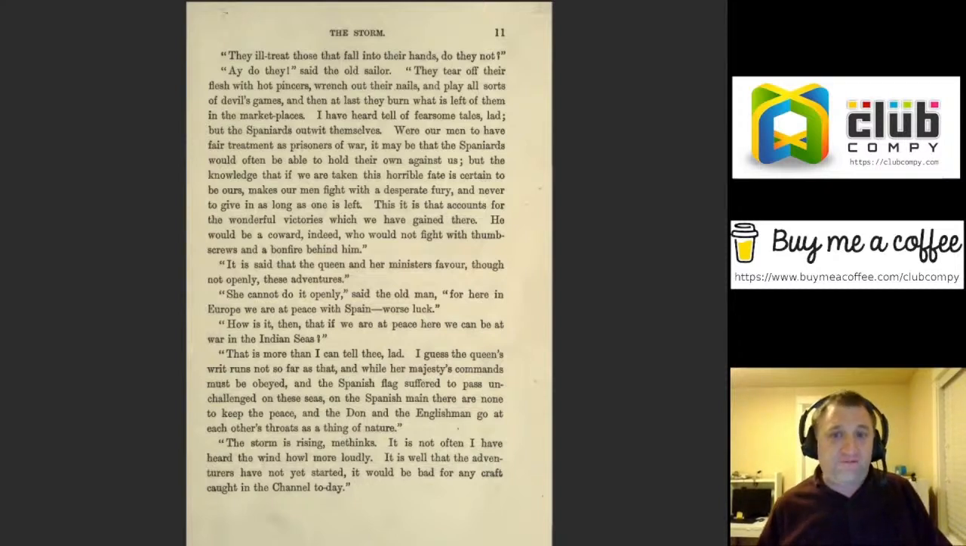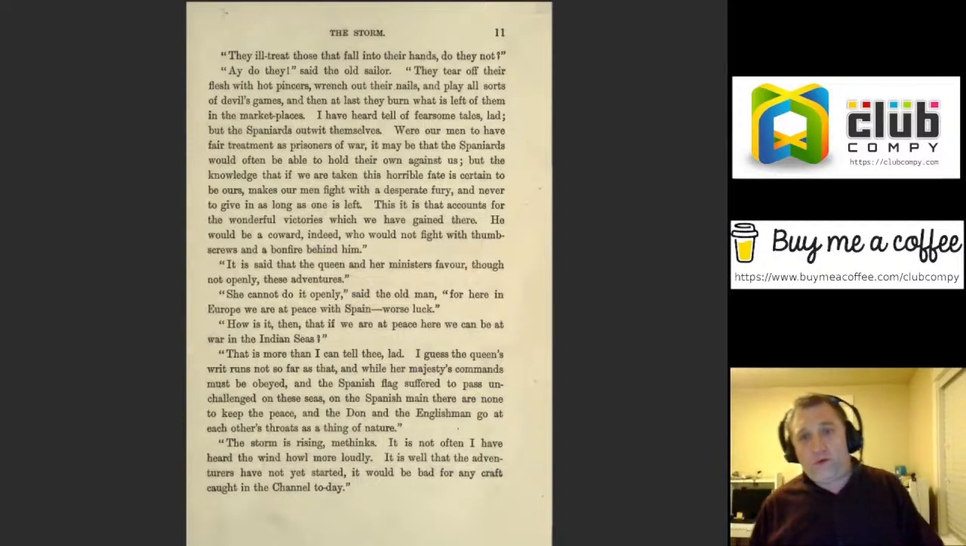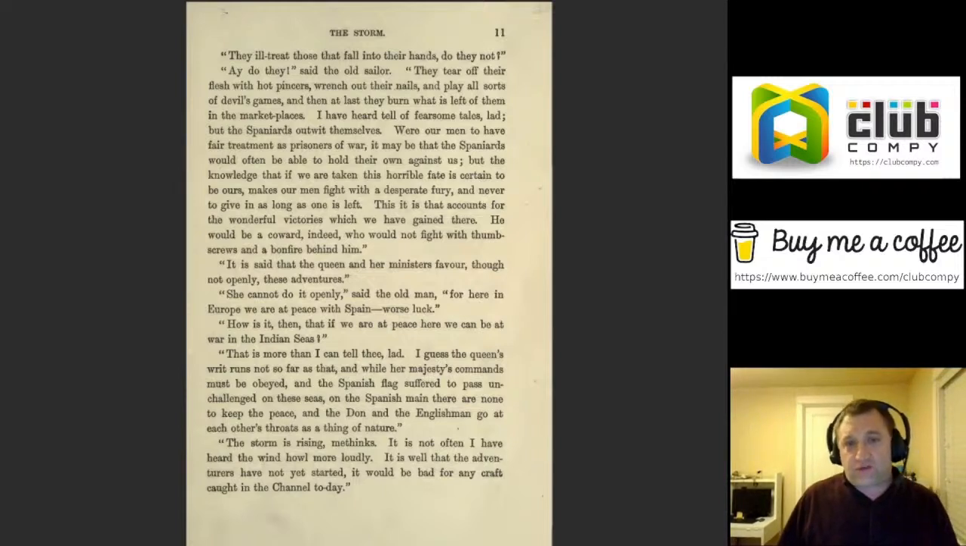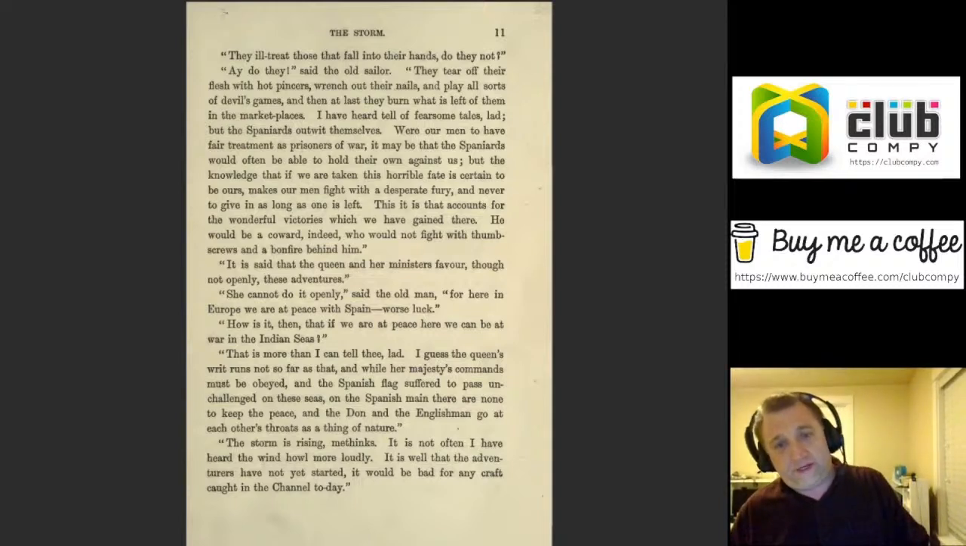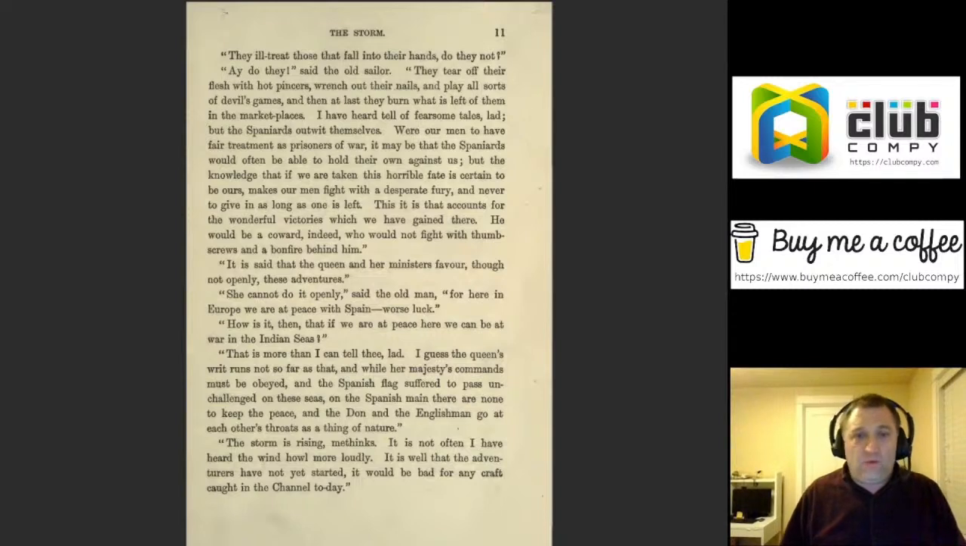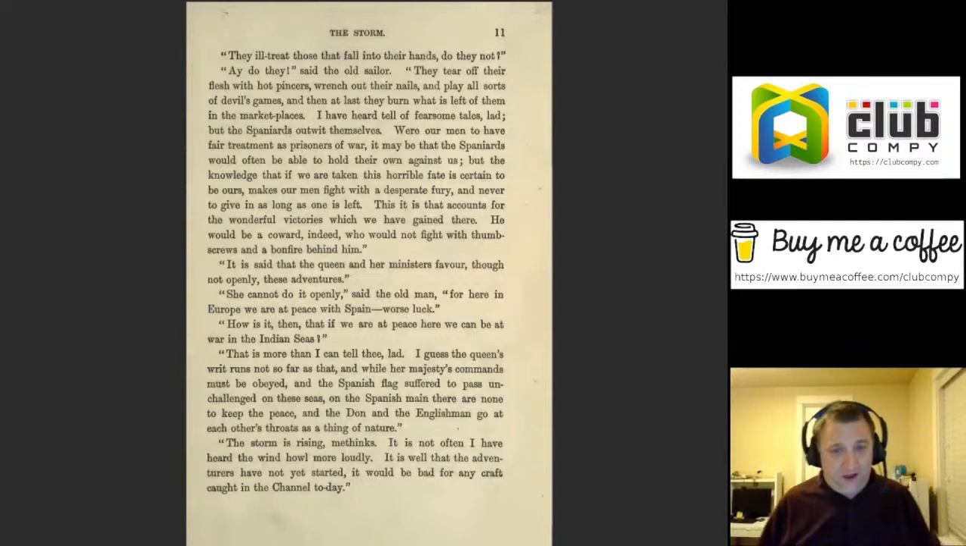I have heard tell of fearsome tales, lad, but the Spaniards outwit themselves. Were our men to have fair treatment as prisoners of war, it may be that the Spaniards would often be able to hold their own against us. But the knowledge that if we are taken this horrible fate is certain to be ours, makes our men fight with a desperate fury, and never give in as long as one is left. This it is that accounts for the wonderful victories which we have gained there. He would be a coward indeed who would not fight with thumbscrews and a bonfire behind him.